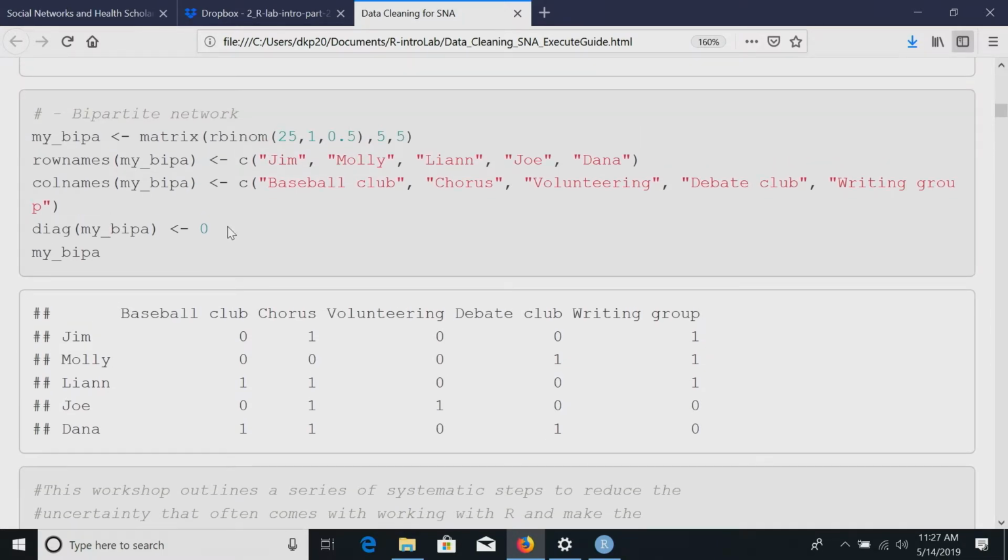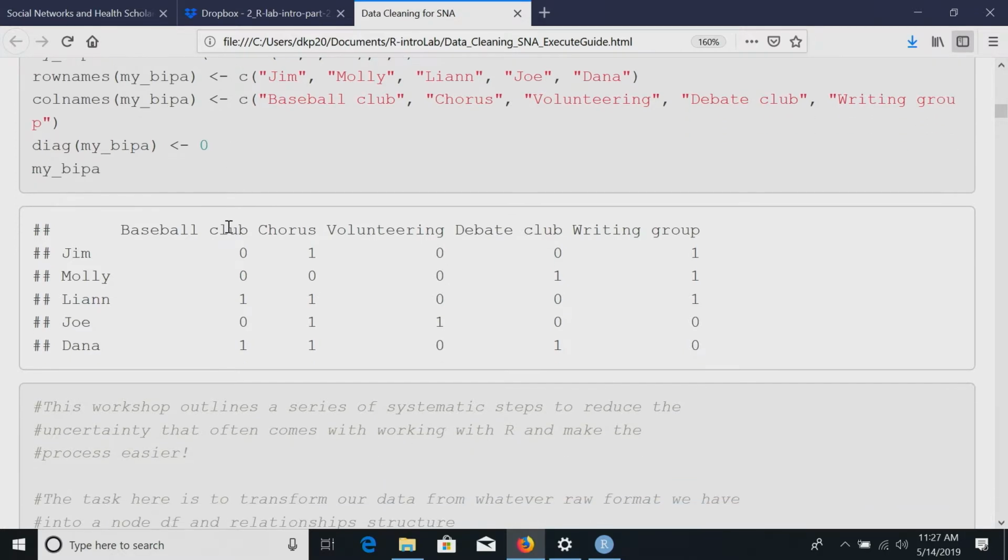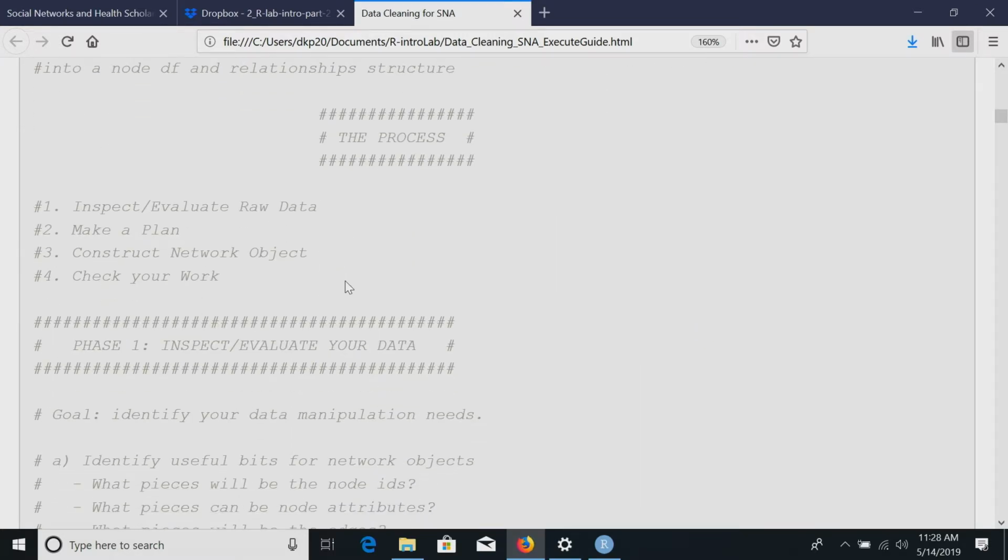You can also get to a bipartite network with an edge list. And I'm not going to cover bipartite networks today, but I'm going to give you at the end of the tutorial the resources where you can find how to make them. Okay, but the process in general is going to be very similar.